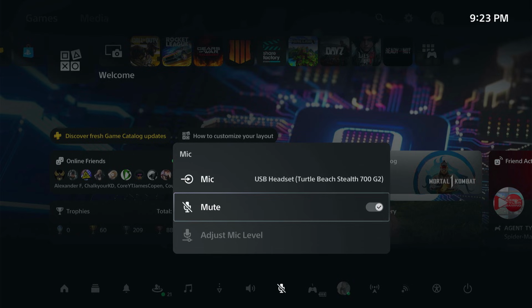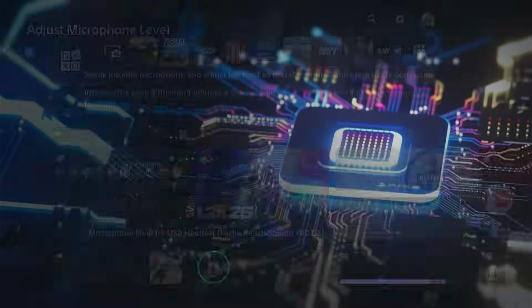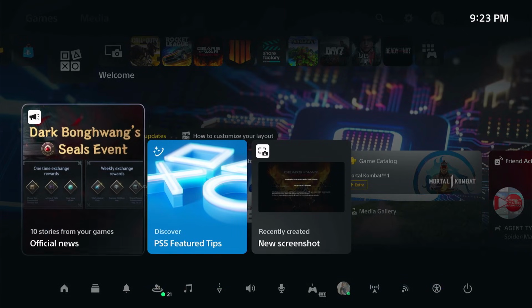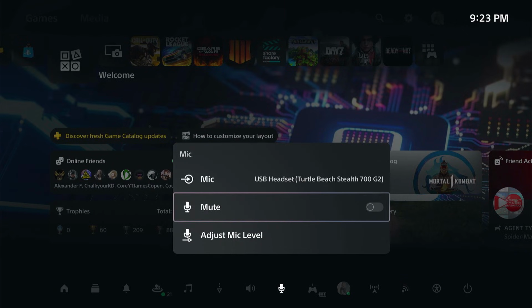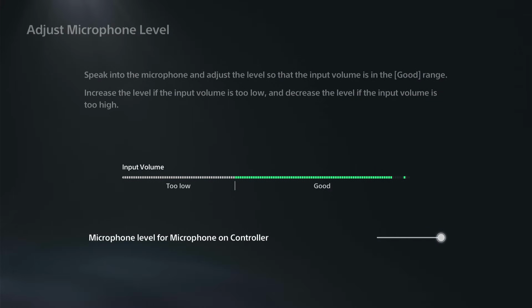But we can go on over to the quick menu and go to mic. Go down to adjust mic level. And your microphone may be in the high section, and that is why you're picking up everything in the background. So let me switch on over to my controller microphone so this works. So I can start speaking now. And you can see it may be way over here, and it's just blaring. And you're picking everything up.